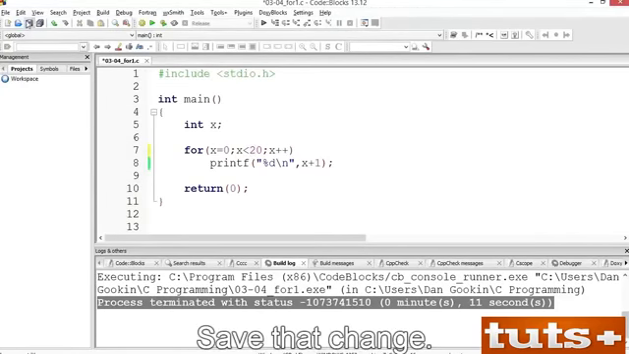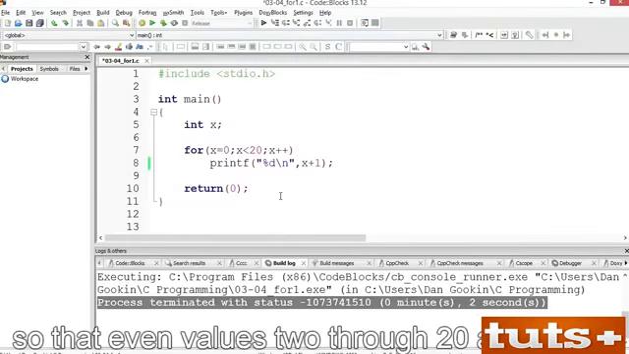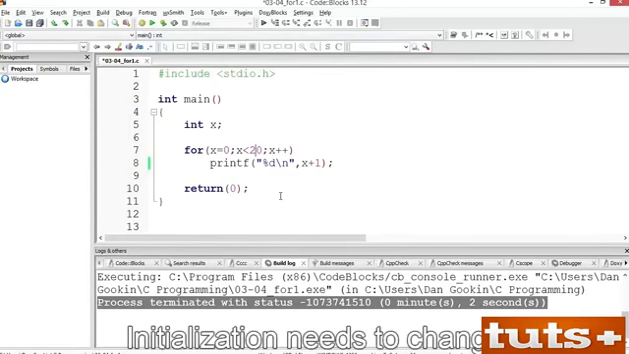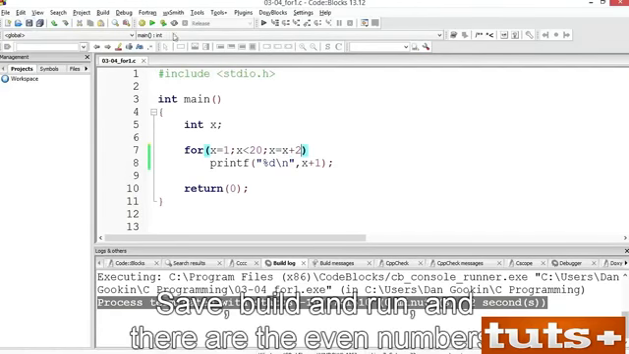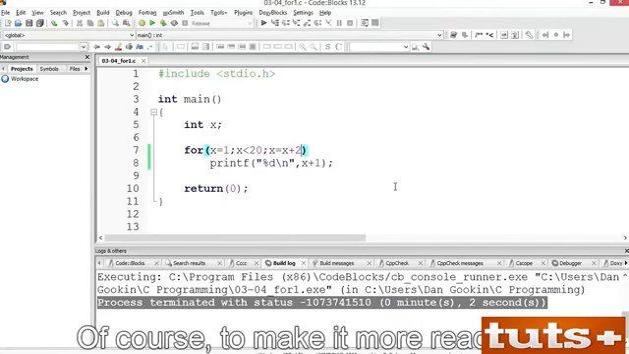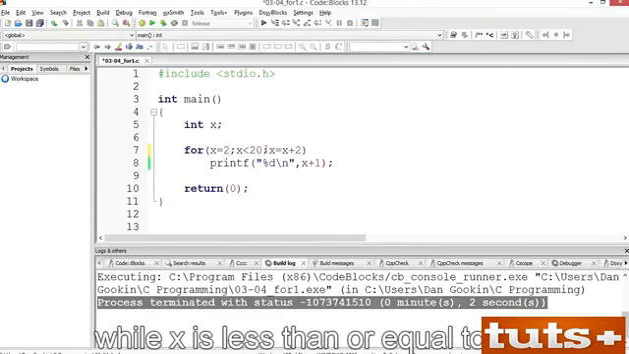The second challenge was to modify the code so that even values 2 through 20 are output. Unlike a while loop, which was shown in an earlier movie, only one line needs to be changed. Initialization needs to change so that x equals 1, and then x equals x plus 2. Save, build, and run. And there are the even numbers. Of course, to make it more readable, I'd probably have done this change, where x equals 2, while x is less than or equal to 20, and then change the printf statement so that x is output itself. That's just more readable than doing it the other way.